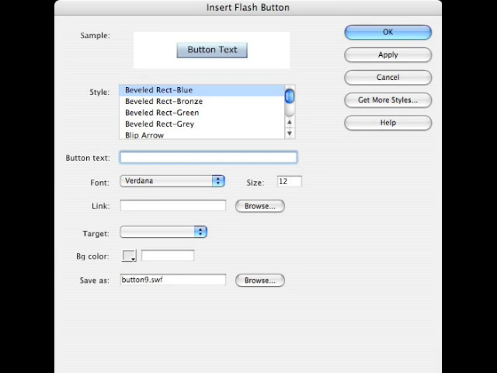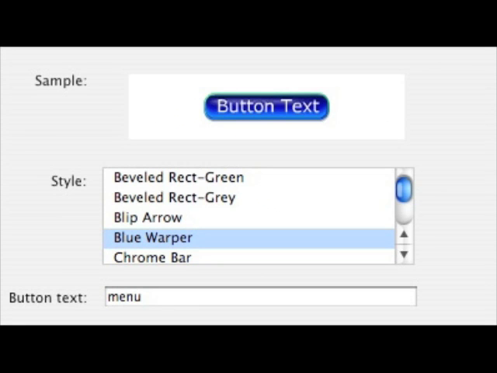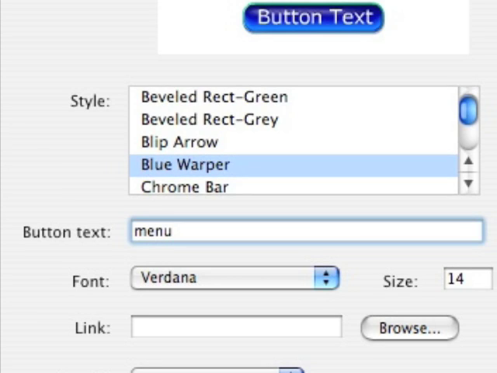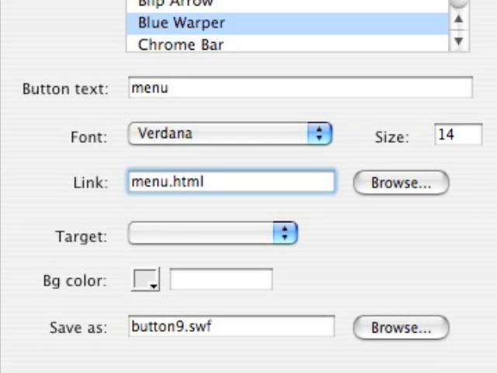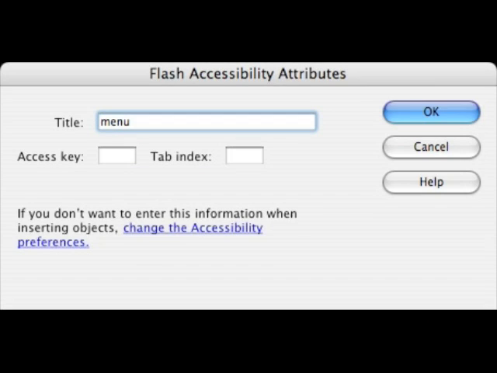And you'll notice there's a series of styles you can choose from. And we're going to choose the blue warper today. And notice you can type in the button text. In this case we chose menu. And we want to link this button to menu.html. And put the title menu for flash accessibility.